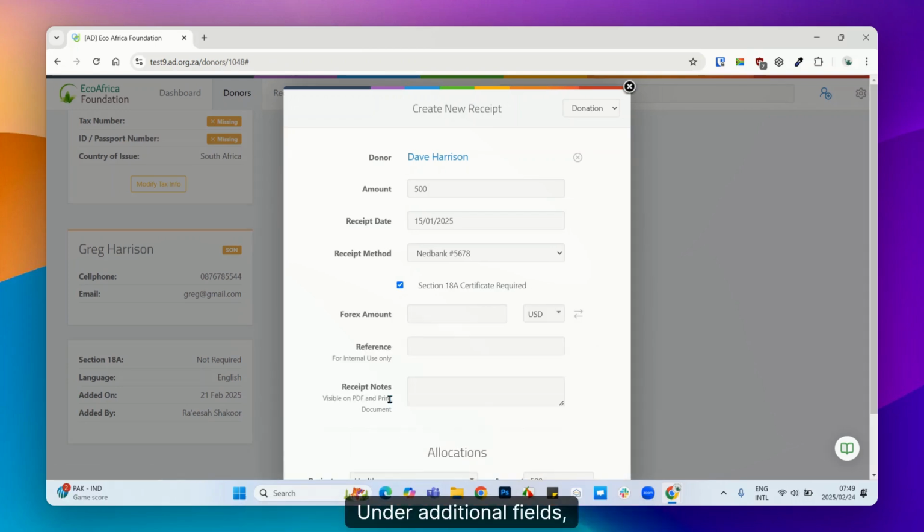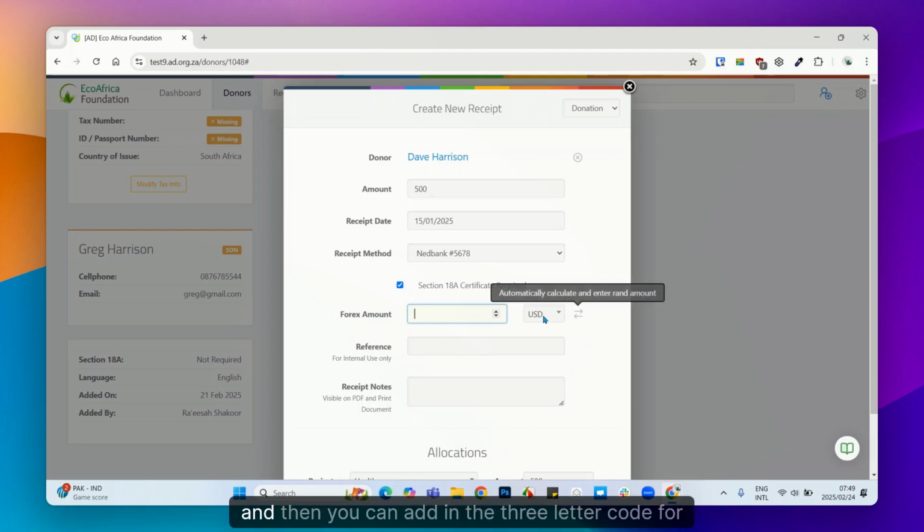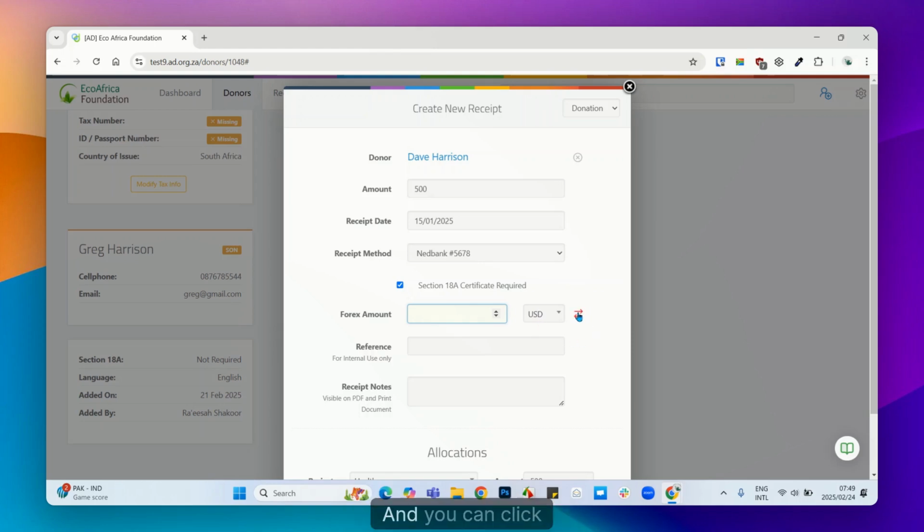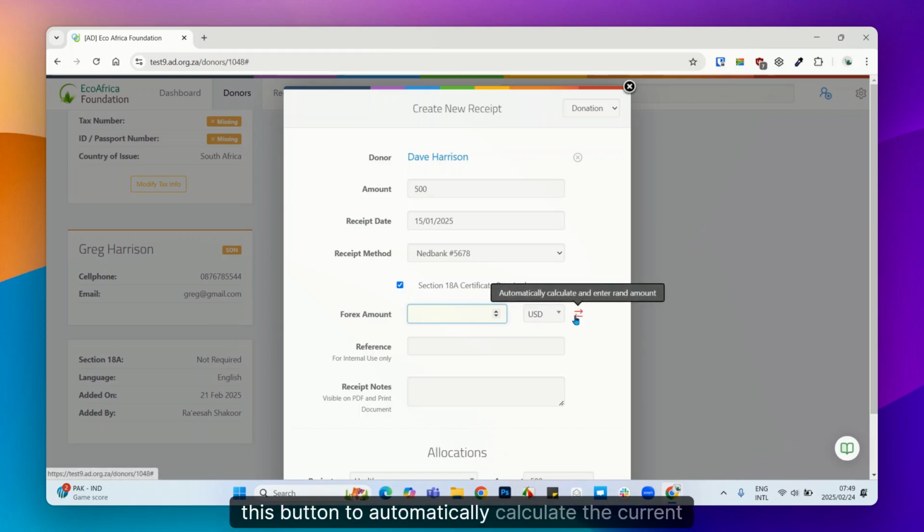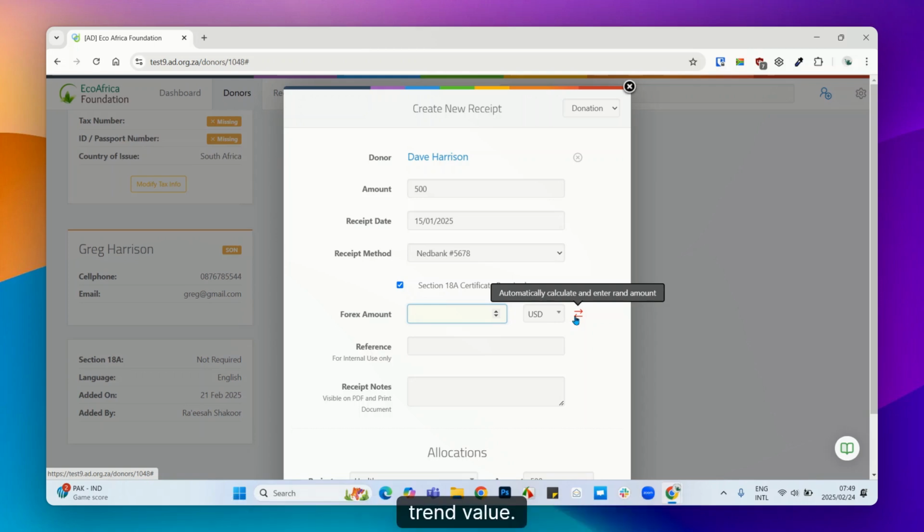Under additional fields, this is where you can record things like donations received in foreign currency. You can add in the value here, the monetary value here, and then you can add in the 3-letter code for that specific currency. And you can click this button to automatically calculate the current rand value.